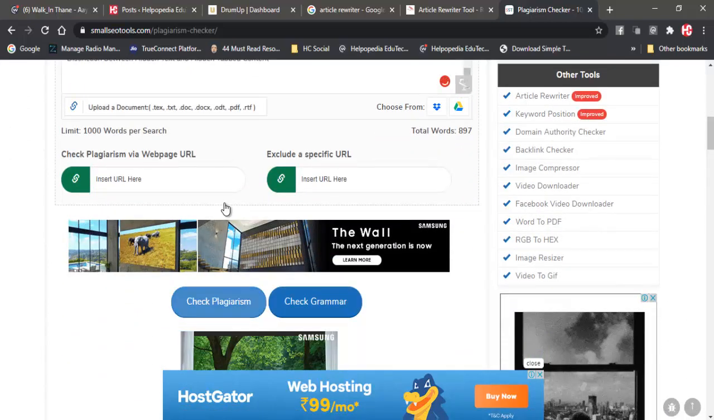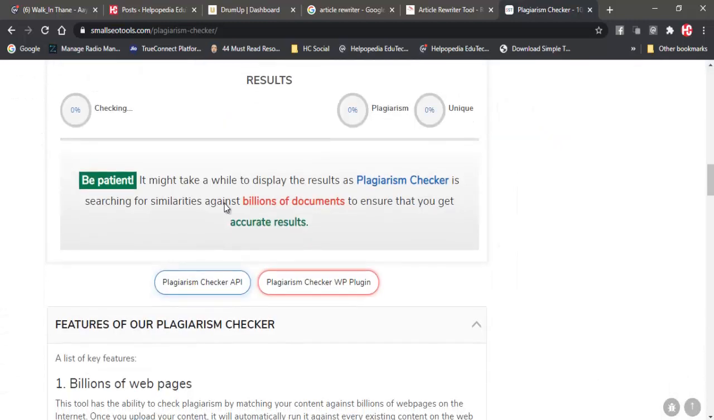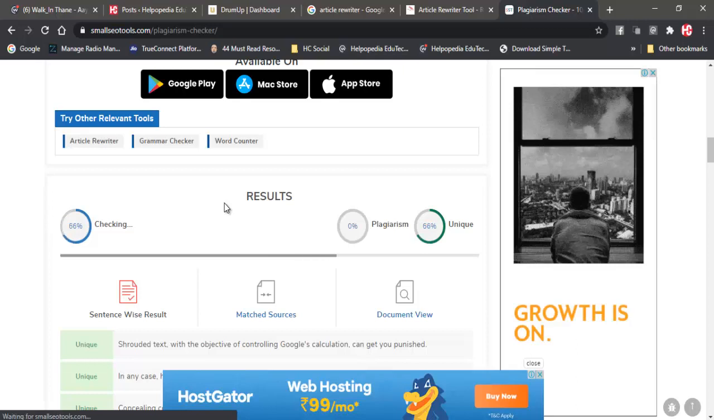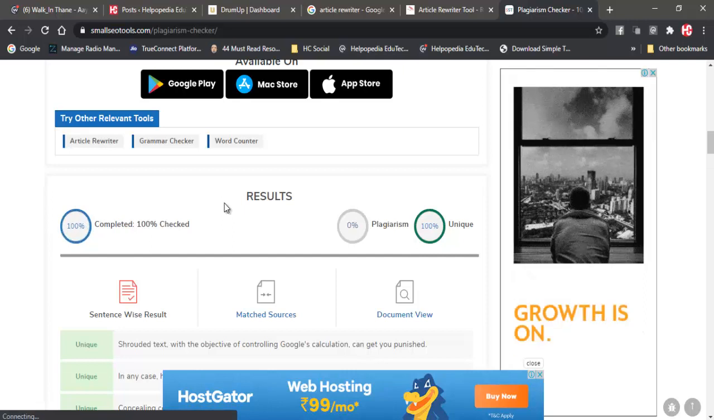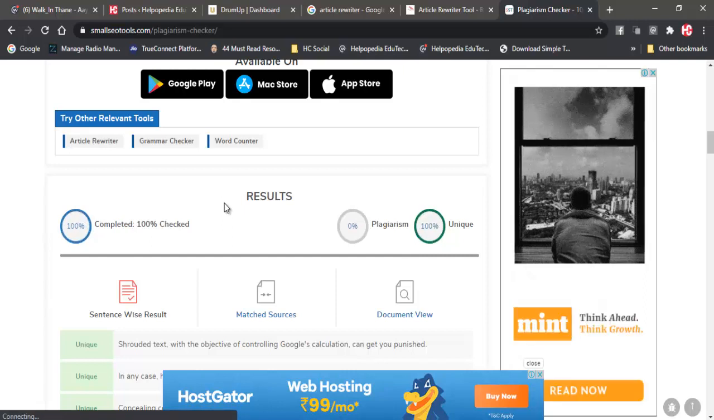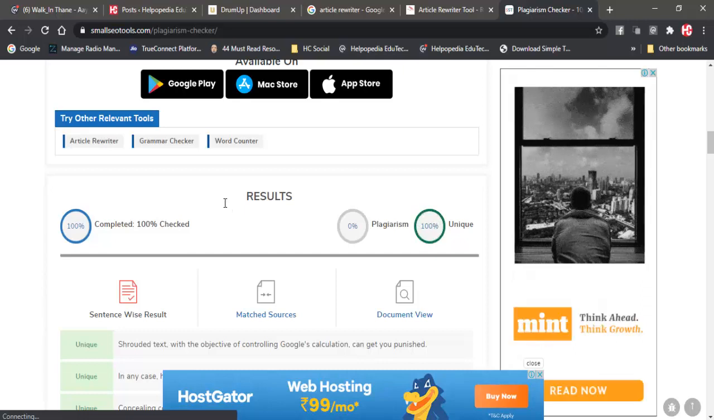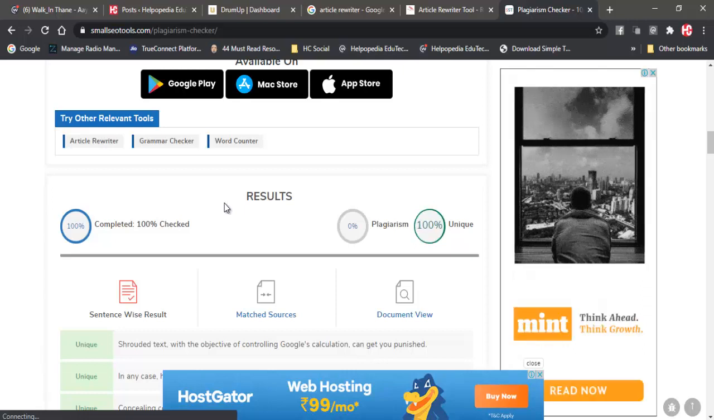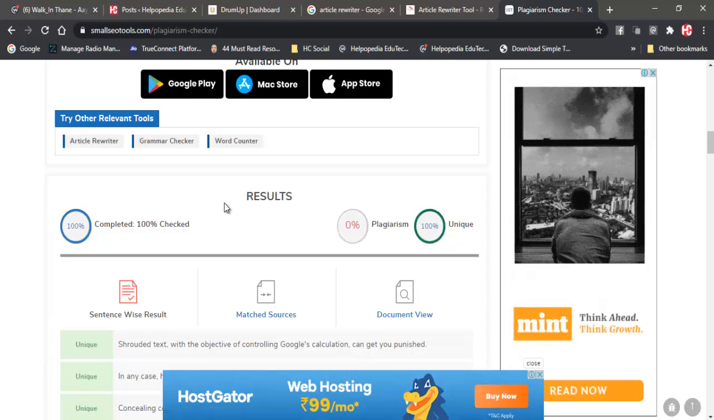Just to get to know whether my content is original or not, I'm checking this now, and I should get results. So it is checking. Okay, completed 100% check, and now you can see over here 100% unique. So this is the content which is not available anywhere on the internet. This is the first content. So when Googlebot comes, it will take this content and store it in their database, and it is 0% copied. We did not copy this content from anywhere.